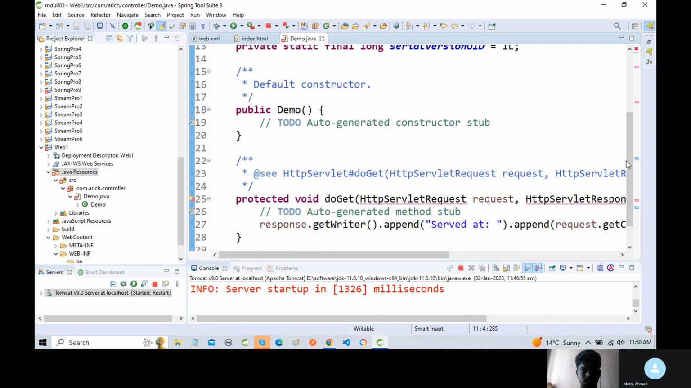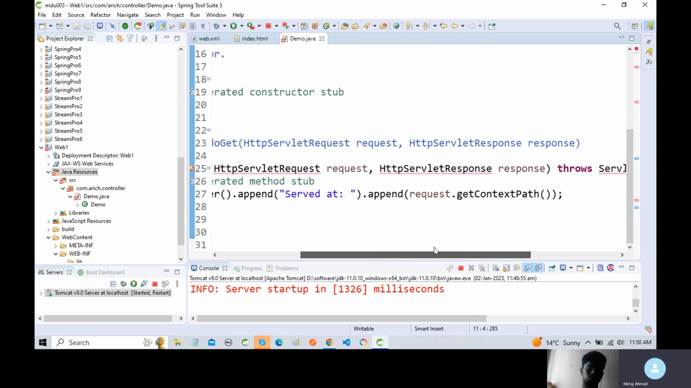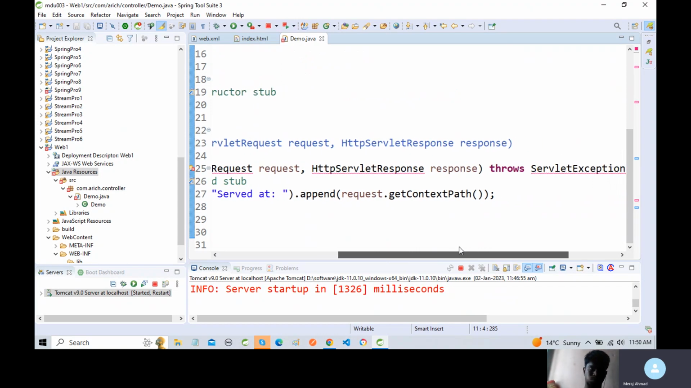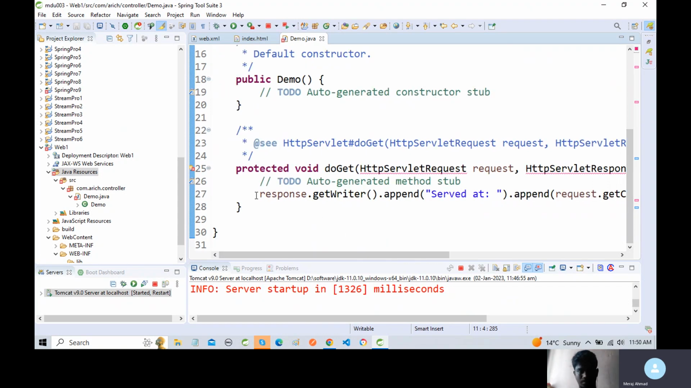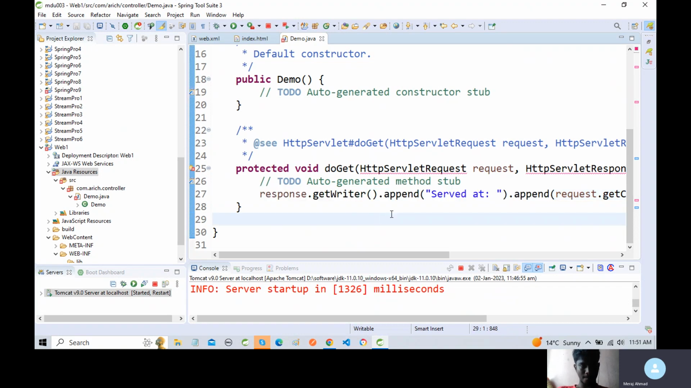This is the HttpServlet demo constructor. Here you can see the service method and the doGet method. This method has two parameters: HttpServletRequest and HttpServletResponse. Through the response, we will send the response to the client. We have a method named getWriter, through which we can send the response to the client. But it's showing an error.